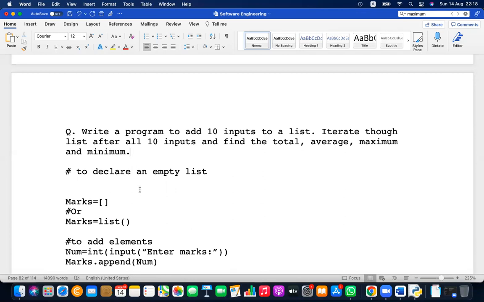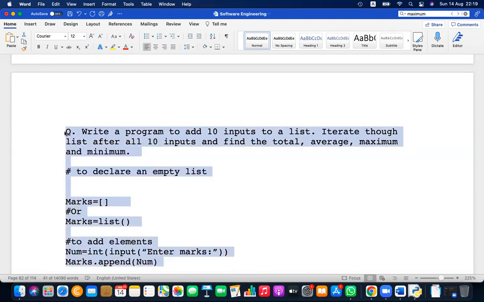You can see here declaring an empty list. How to declare an empty list? Either you can use empty brackets, or you can declare marks equals list with normal brackets. This way you can declare an empty list. And to add the items, you can use this code. I have given these tips, use these tips. You need to add 10 items. After that, find the total, the average, the minimum, the maximum. At least try to find the total after entering these 10 elements. Okay, I'll give you 3, 4 minutes. Just give it a try.